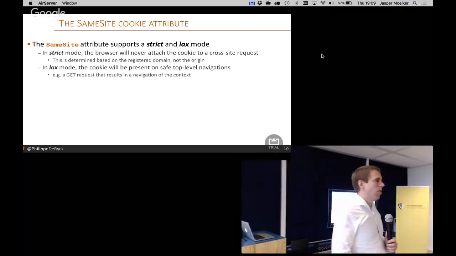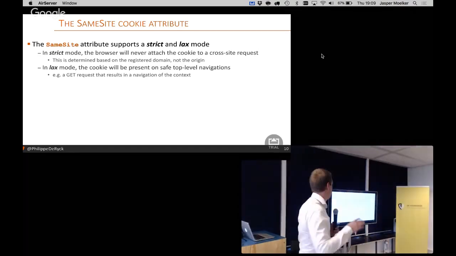But there's a second scenario here, cross-site request forgery. Again, no details on this.